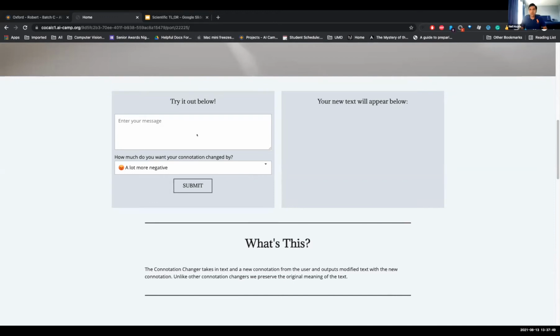All right, so let's take a look at a couple of demos. So basically, I'm going to input some text and it's going to modify the connotation. And one really important thing is it actually doesn't change the original meaning of the text at all. We make sure to preserve it, unlike many other connotation changers out there.